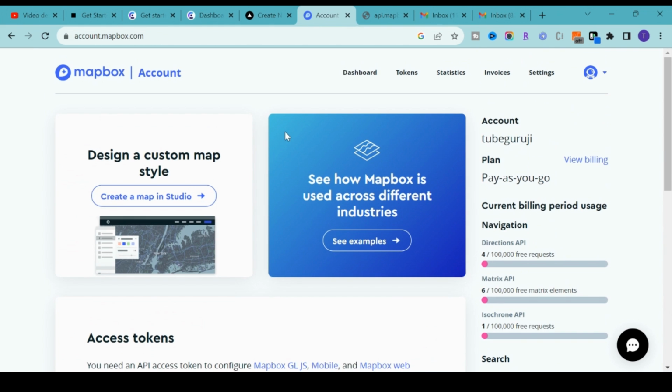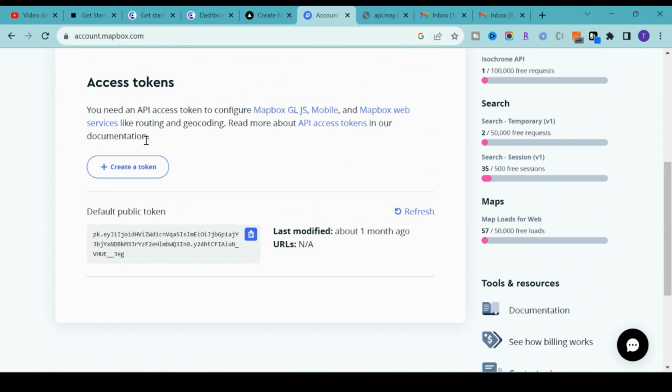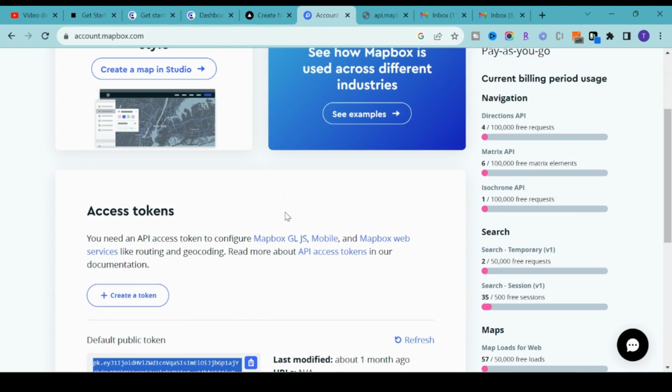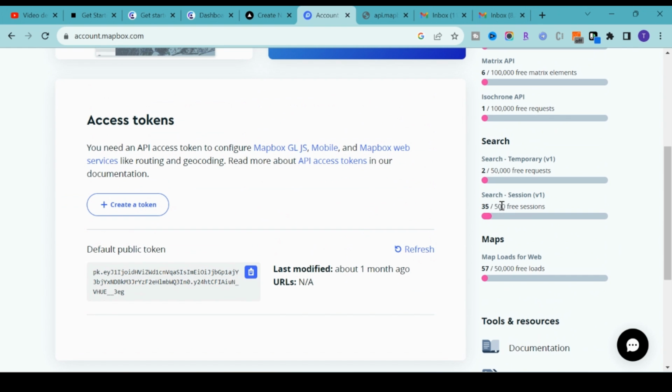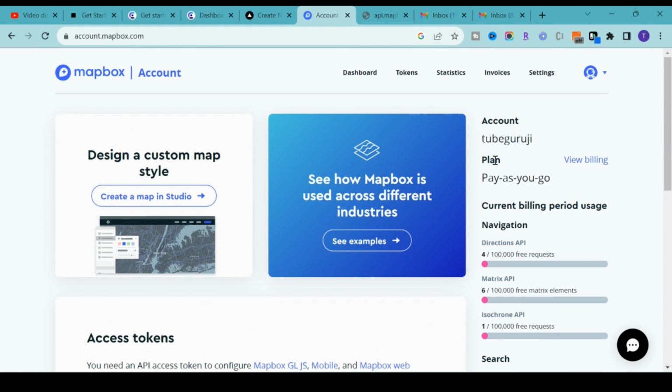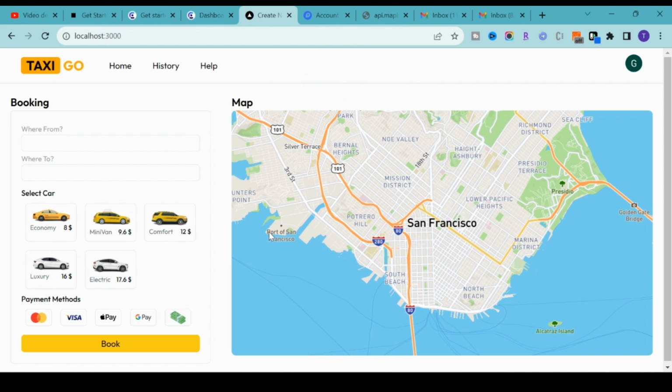Also, if you go to this Mapbox dashboard in your account, you will see this default token. On the right hand side you will see how much of the free quota you have used. For example, in search we used 35 out of 500, and the load we used 57 out of 50,000, which is nominal. As I told you, right now we are developing so we are using more, but once we launch in production it will be less. So this is how we can easily integrate Mapbox, and I already showed how the statistics look in the dashboard as well.